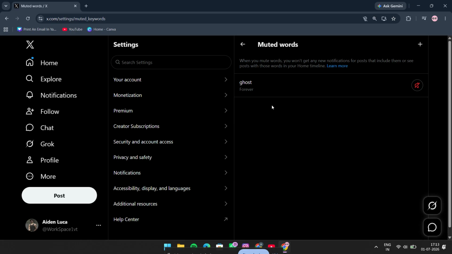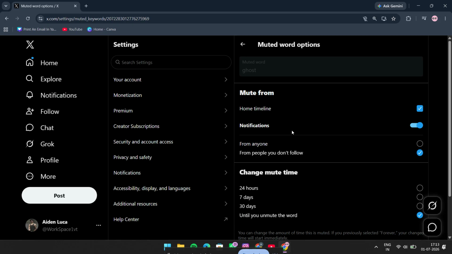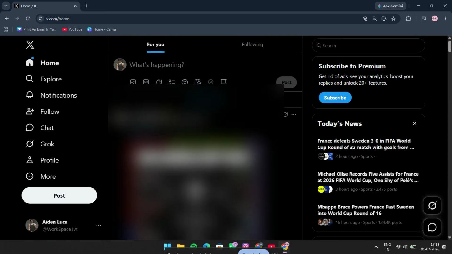Browse through the list and select the muted word you want to edit. Once you've opened that word, you'll see different timeline options connected to it. To unmute that word from your home timeline, simply toggle off Home Timeline. This will remove the mute setting specifically for your main feed, so posts containing that word can appear again on your home timeline. And that's it! You've now successfully unmuted a word from your home timeline on X.